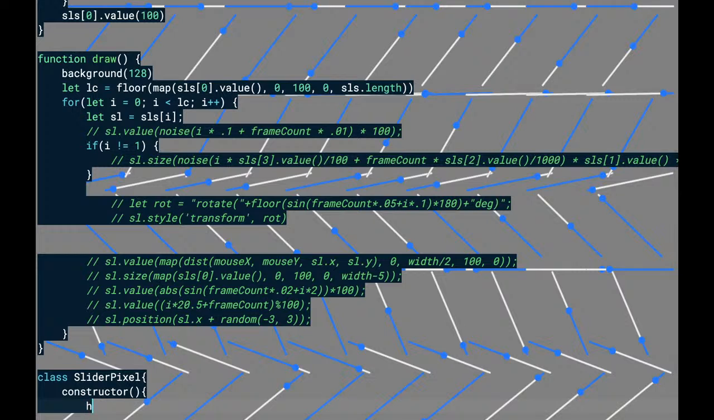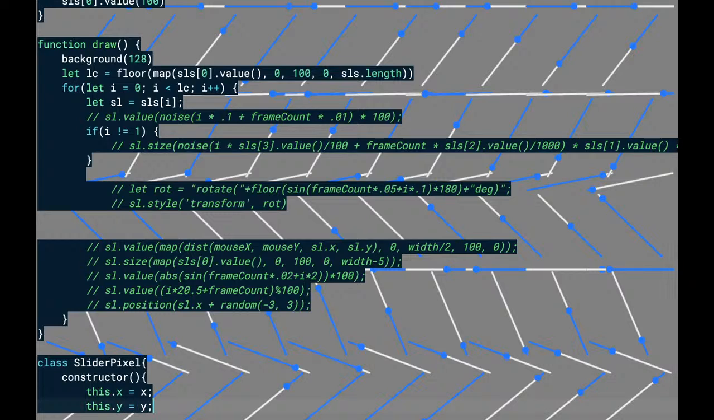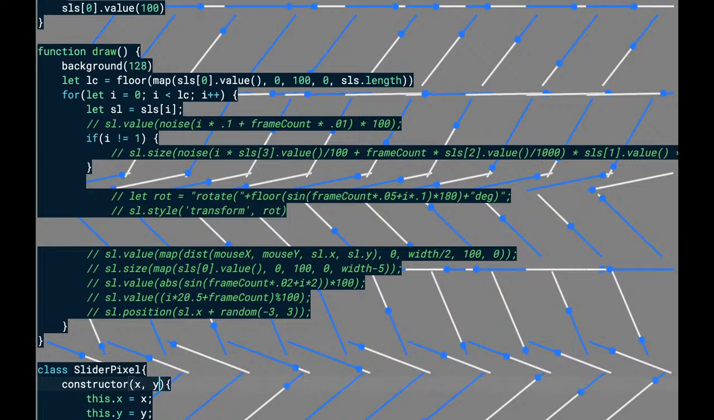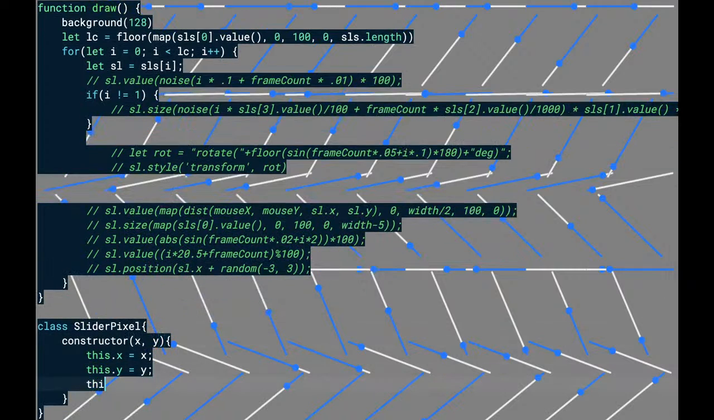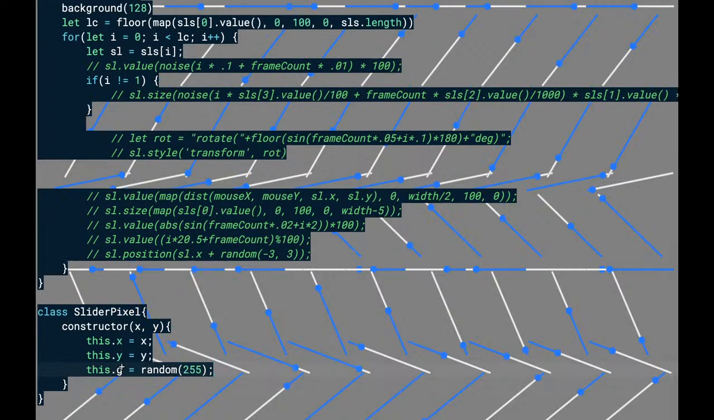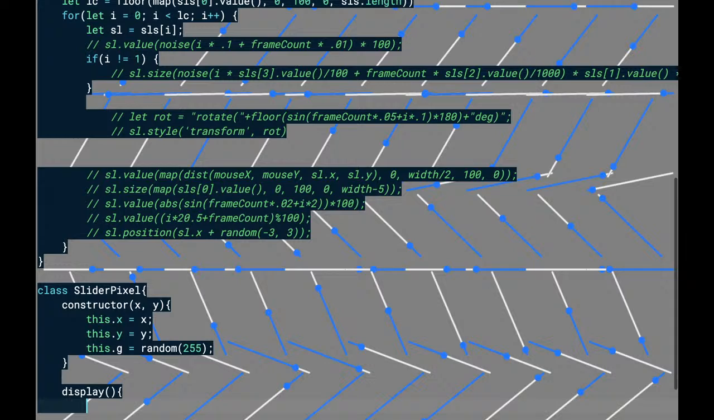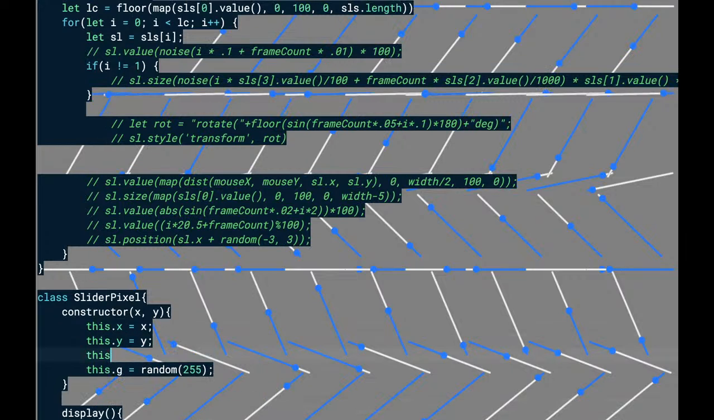And give it an X equals X, and this dot Y equals Y. We're going to feed it an X and a Y. And maybe it has this dot G for grayscale equals random 255 to start. And then I'm going to display these things and say display. Let's just draw a rectangle that is at this dot x, this dot y. Oh, we need to know how big it is. This dot s equals s.